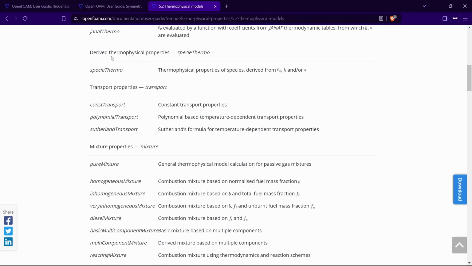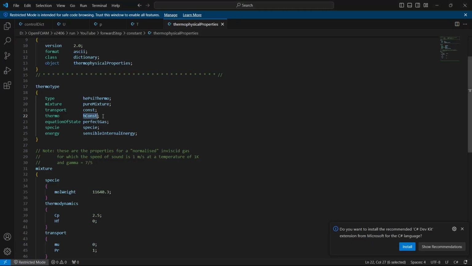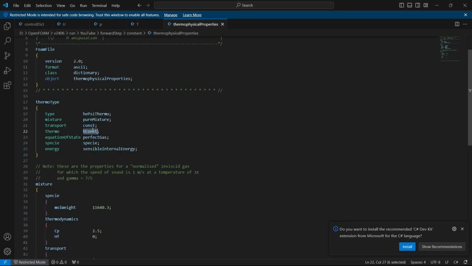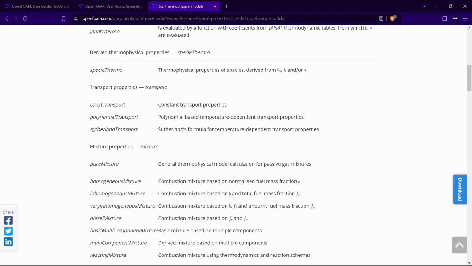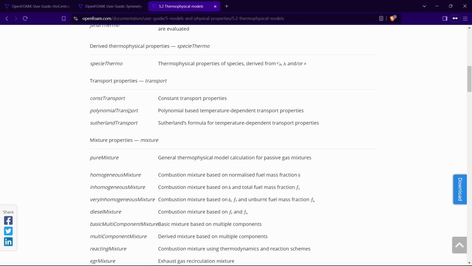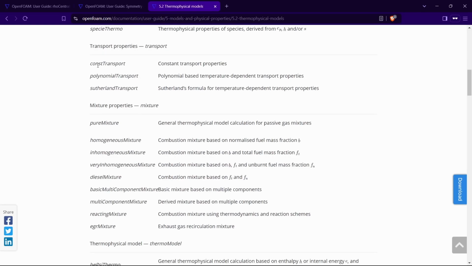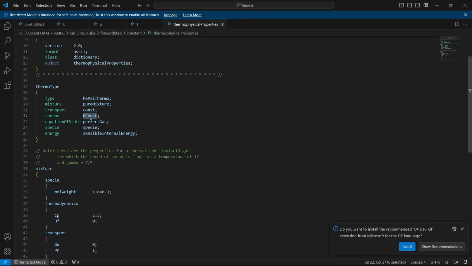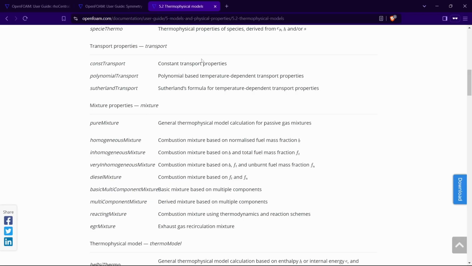Now then comes the thermophysical properties for the species. In our case, we are just keeping it as a single species, so no change in that. And then comes the transport. Here there are a lot of transport properties like constant, polynomial, and Sutherland. Here we will be using constant. So with constant, we will have transport properties set constant. It will not change with respect to time or any other parameter.